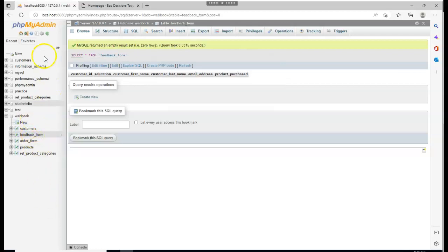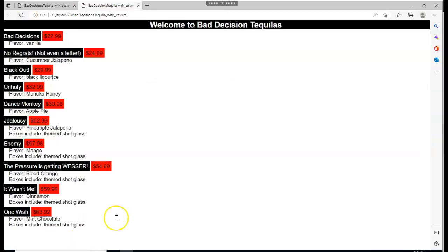Also, I have an XML file, and basically this one has the DTD with the CSS file, everything linked into it.